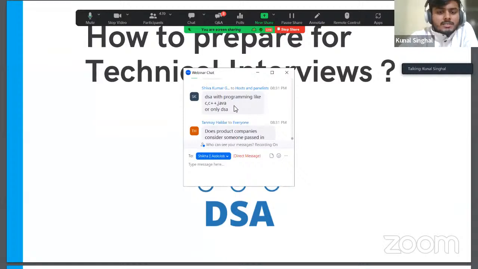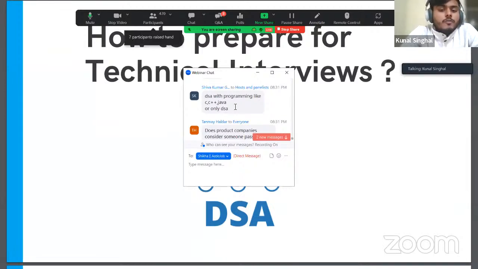DSA with programming like C, C++, Java, or only DSA? Okay, so Shiva, first you will be selecting any language, whichever you are comfortable with. It can be C++ or Java. Then you have to learn the fundamentals of the language, and then you will be moving towards the DSA. In the interviews, the DSA part will be asked. You'll be expected to solve LeetCode medium questions in under 45 minutes.